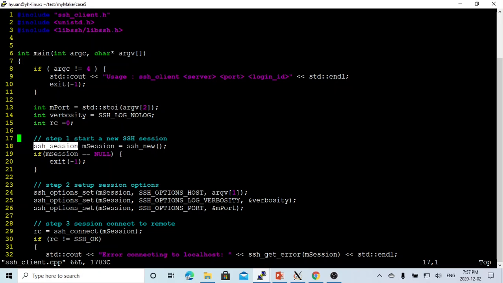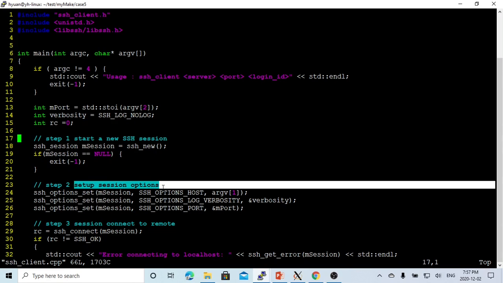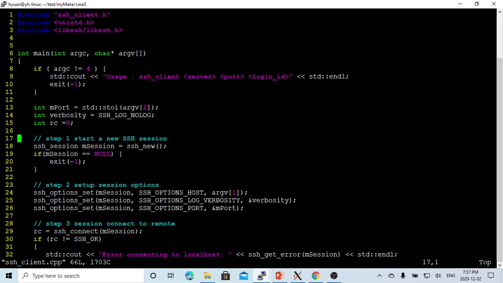After we successfully start the new session, the second step is to set up the session options. We set three session options using a function called ssh_options_set. This function takes three parameters. First is the session which we started. Second is the option; first we set the option host, which we get from argument one, which is the server. Then we set the option log verbosity, which is the log level for showing the connection. The third we set is the port, which we get from the second argument, converted to an integer.